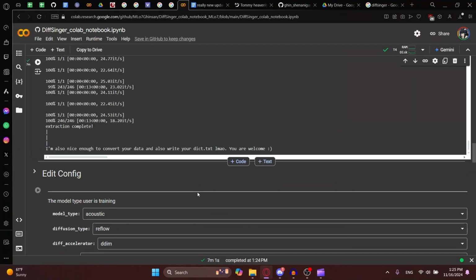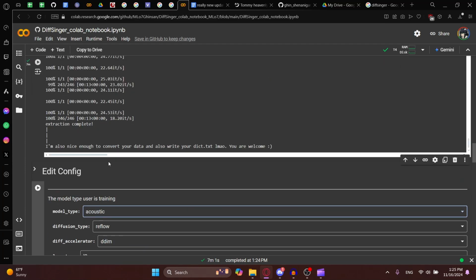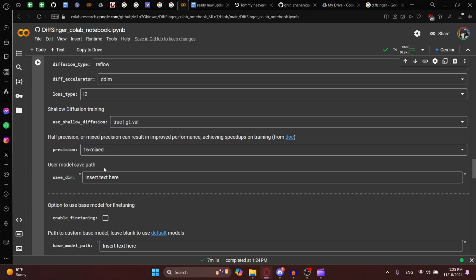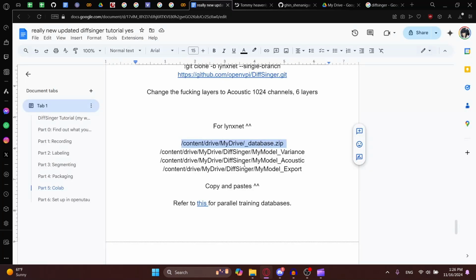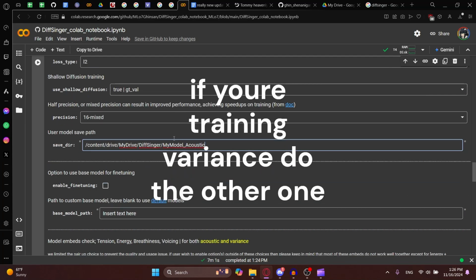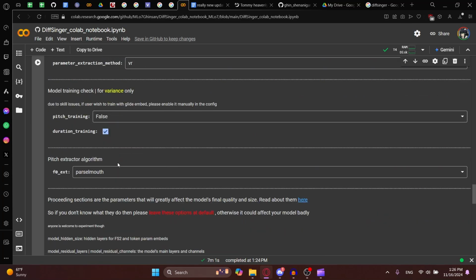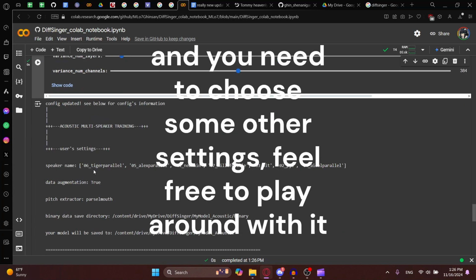Okay, so once that's done, you want to try and train Acoustic first. You could honestly start with any training, but I usually go with Acoustic. And I set everything here to its default settings. You just need to copy paste this in the save directory, and everything should be fine. Don't change anything and just put it here.